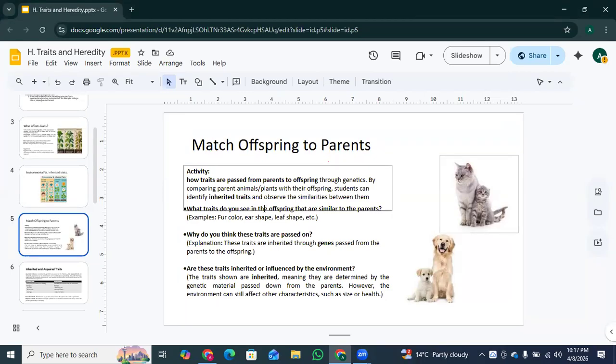Okay, here's the activity. How are traits passed from parents to offsprings? Yes, traits are passed from parents to offsprings through genetics. Why? Because traits are passed on through genes. Think of genes as a recipe or instructions that parents give to their offsprings. Okay? So the next one is, what traits do you see in the offsprings that are similar to their parents? Yes, fur color, ear shape, leaf shape, etc. Why do you think these traits are passed on? These traits are inherited through genes, passed from the parents to the offsprings.